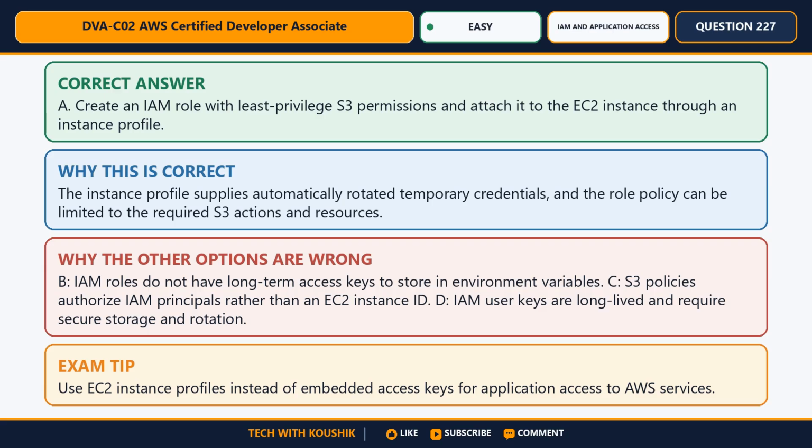Why are the other options not correct? B. IAM roles do not have long-term access keys to store in environment variables. C. S3 policies authorize IAM principals rather than an EC2 instance ID. D. IAM user keys are long-lived and require secure storage and rotation. Exam tip. Use EC2 instance profiles instead of embedded access keys for application access to AWS services.